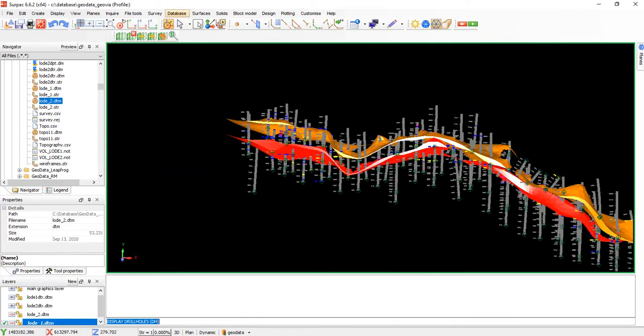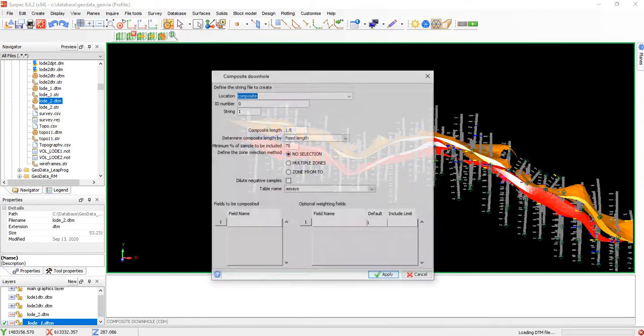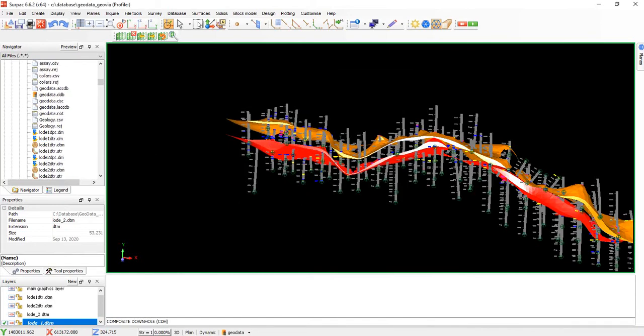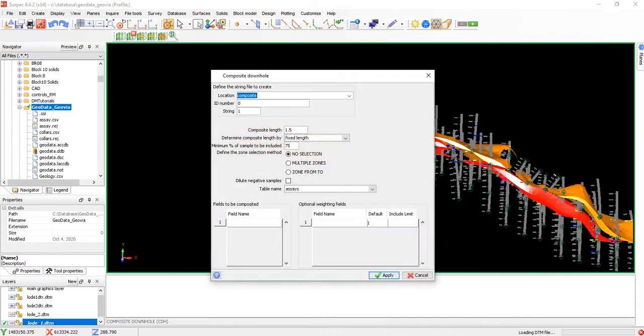To composite, go to database and go to composite downhole. In Datamine it was comp dh, that is composite downhole. You can also composite by bench, but we want composite downhole. But first of all, make sure that you have set your working directory. Let's see whether we have set our working directory; yes, it's highlighted black. So go back to database, composite downhole.